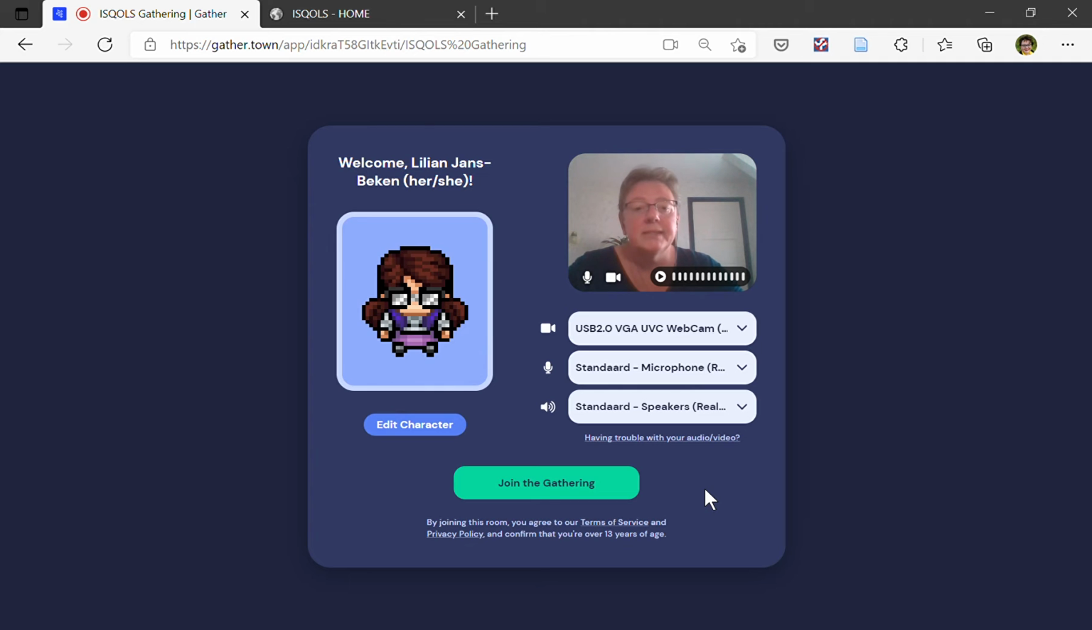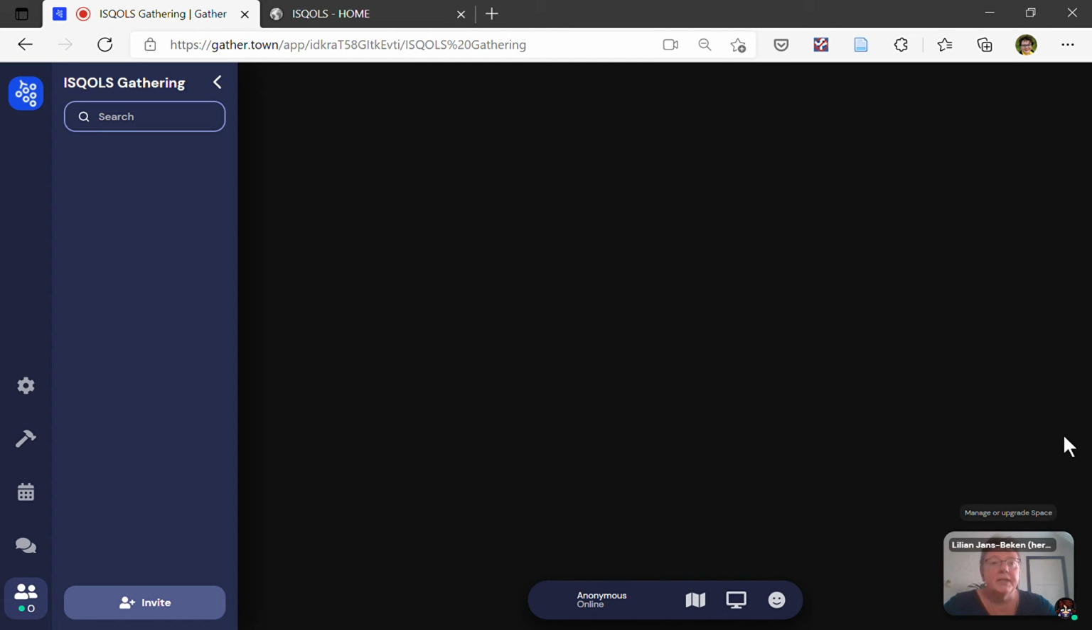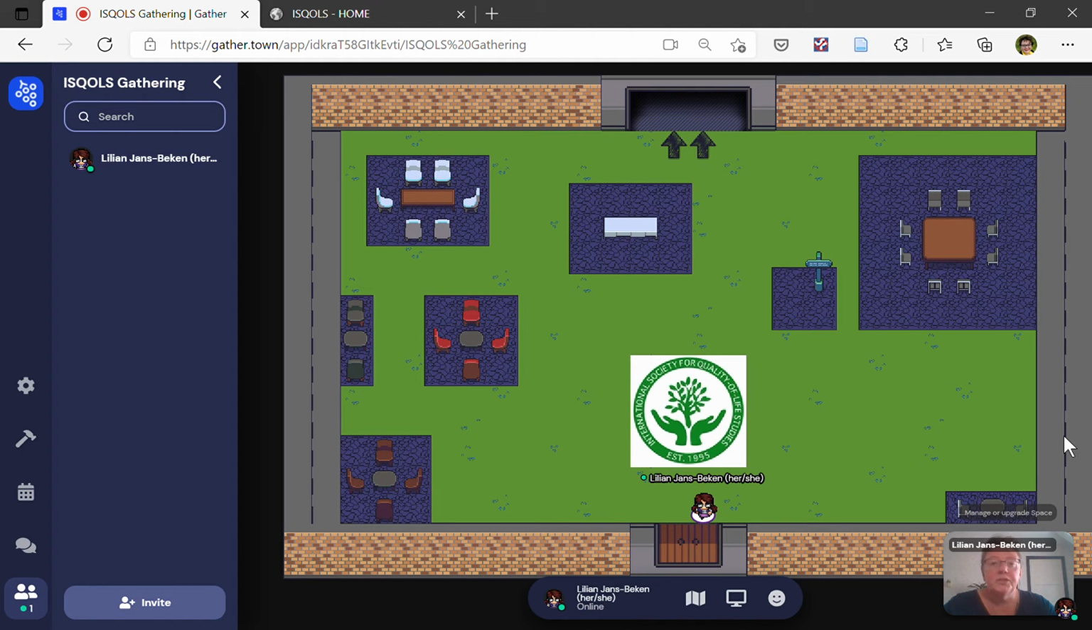Important to say is that GatherTown works best on a laptop or a PC. A mobile device is not working very well yet, so when you are behind the computer, everything will be fine. Well, when you click join the gathering, you will show up in the first room of our ISQOLS conference space.